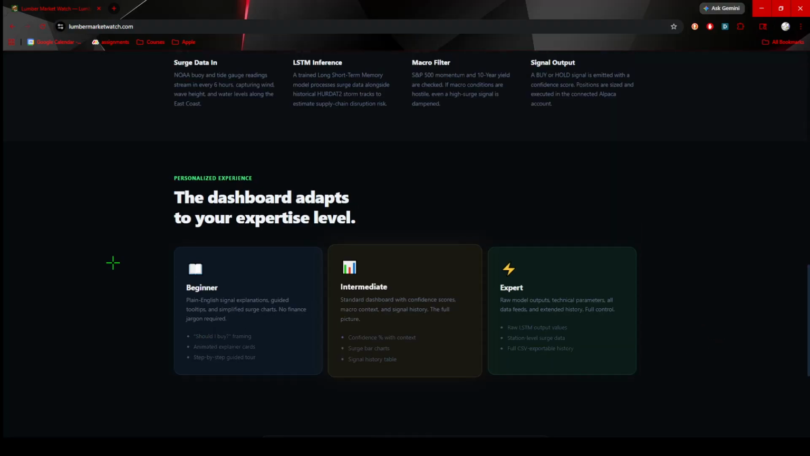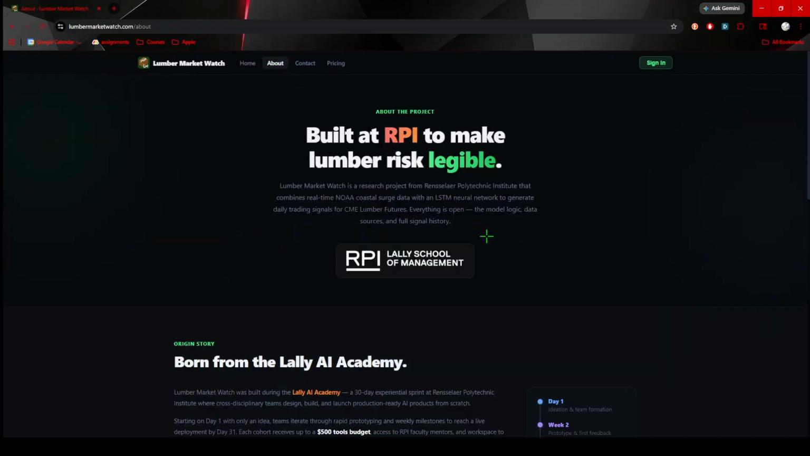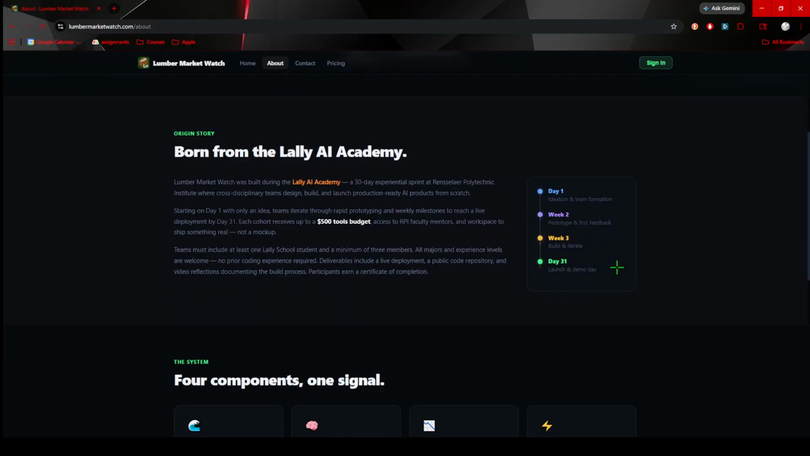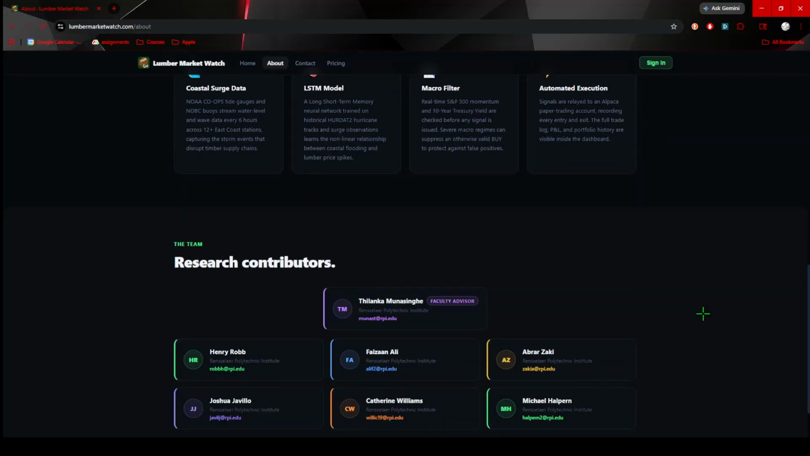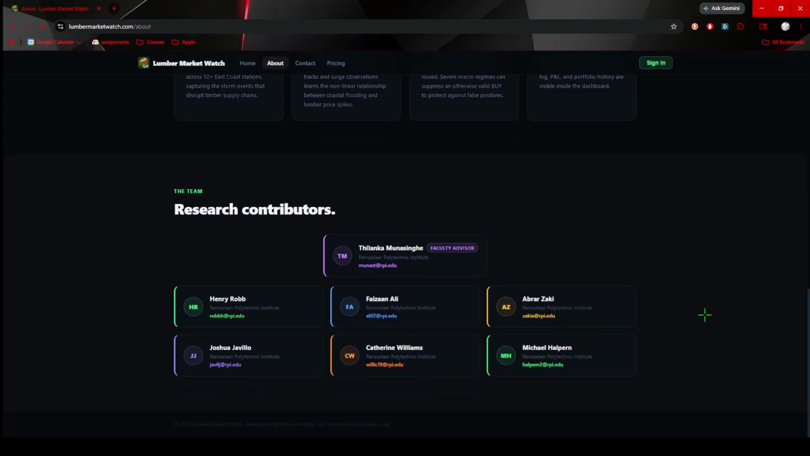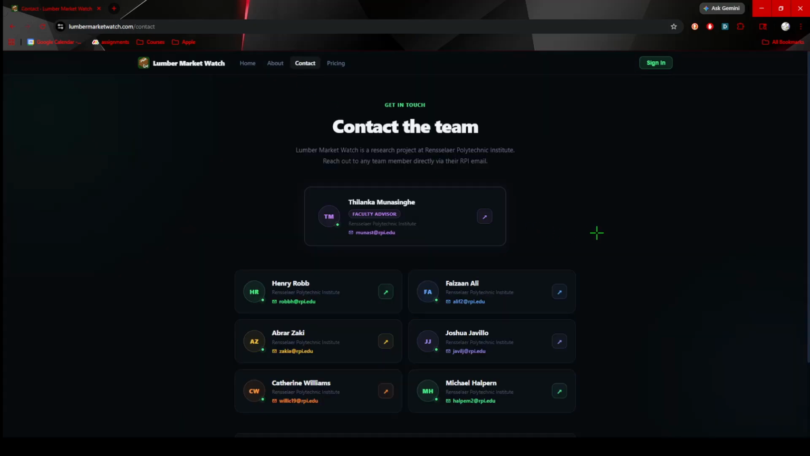Now I'm going to show you the about page. It talks about what this project is, the Lally sprint that we were a part of, and the four components once again that are so integral to this web application. Then the research contributors: we have our advisor, Thalanka, and the six people on the team. Then we have our contact page, which once again has our advisor and the six people from our team, as well as their emails, in case anyone using our web application would like to get in contact with them.